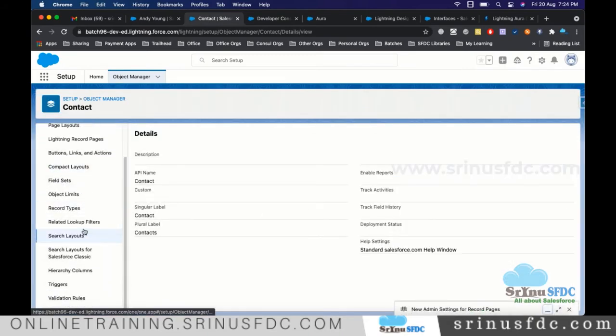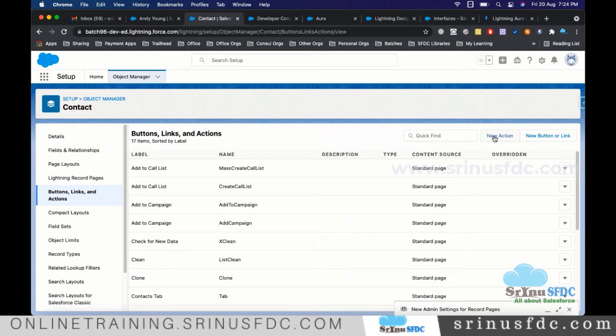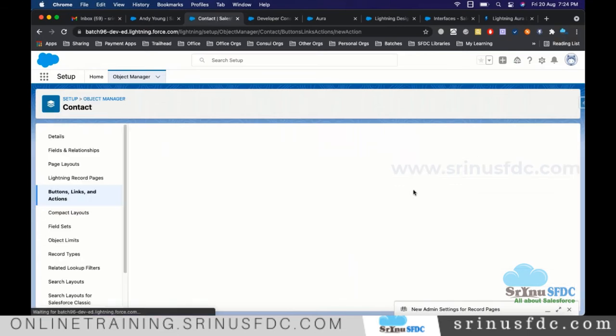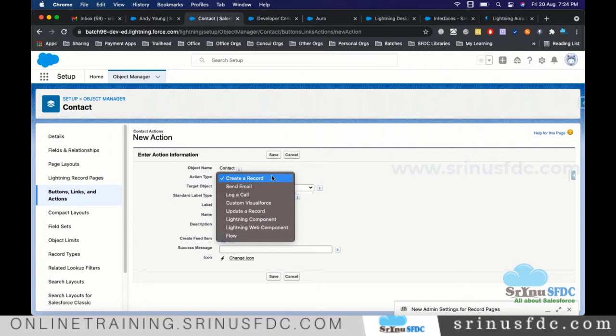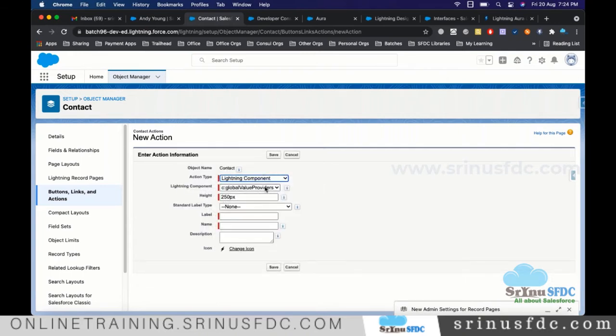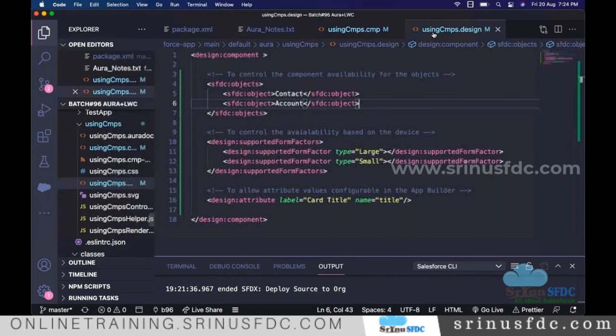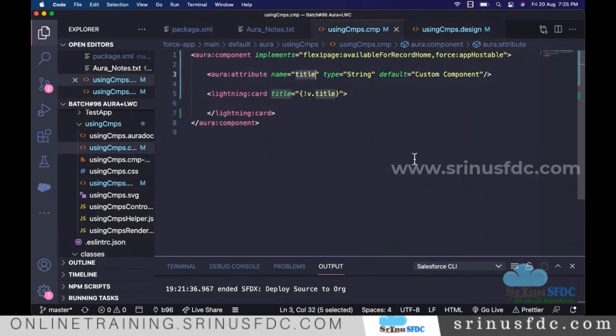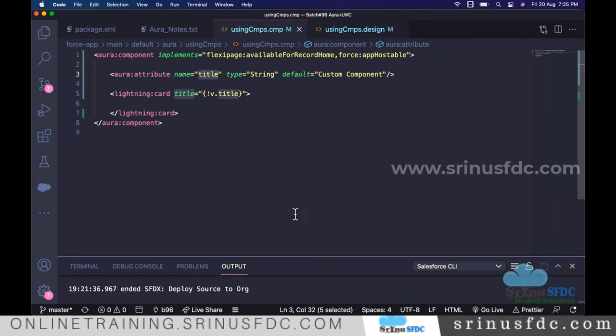On the left side, we have buttons, links, and actions. So I'm creating a new custom action. Here I'm choosing Lightning component. Right now, only global value provider is displayed, but our component is not displayed. In order to make our component available here, we have to inherit one of the interfaces called force:lightningQuickAction.